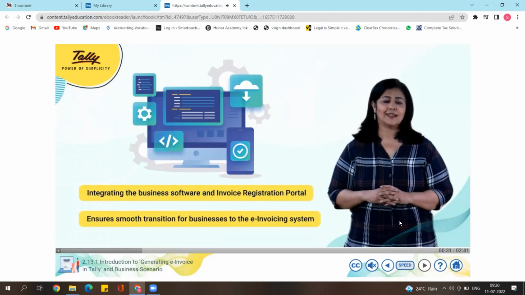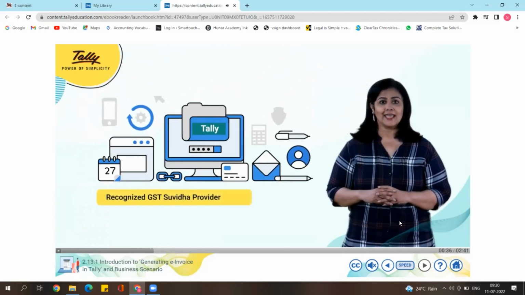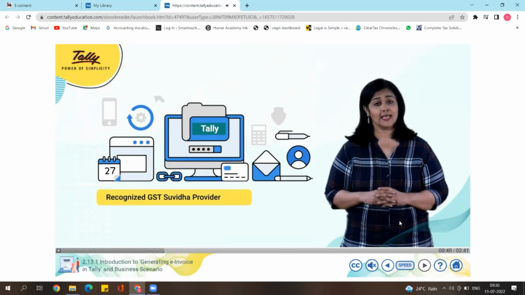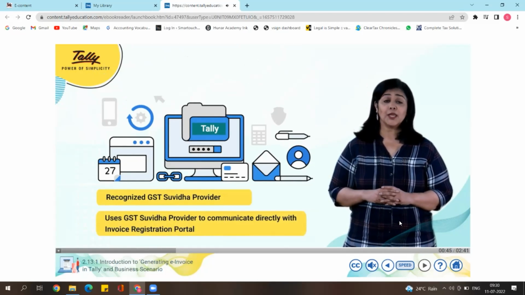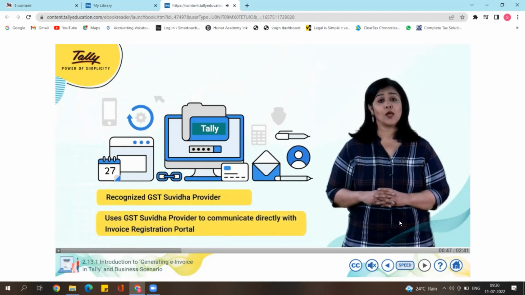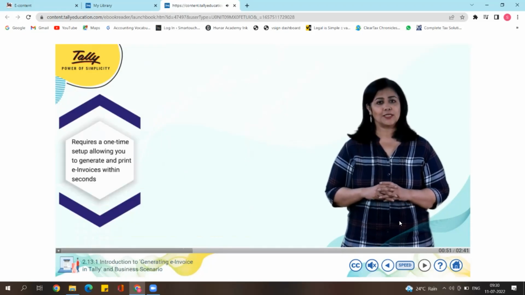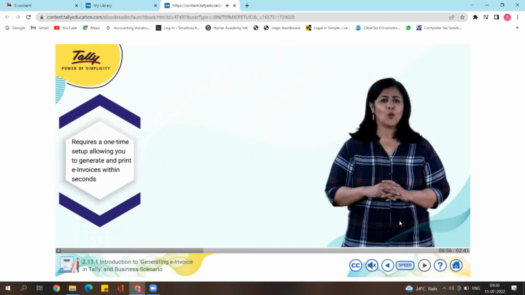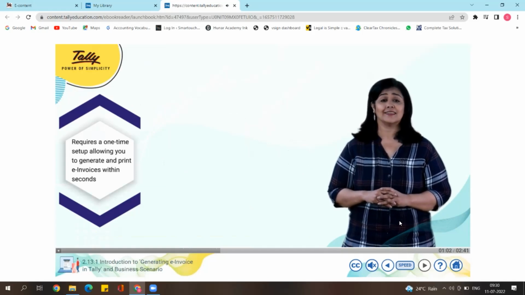This is where Tally comes into play. It is well known that Tally is a recognized GST Suvidha provider. Thus, Tally uses the GST Suvidha provider route to communicate directly with the invoice registration portal. Generating an e-invoice with Tally is extremely simple. It requires a one-time setup, which means you can start generating and printing e-invoices within seconds.